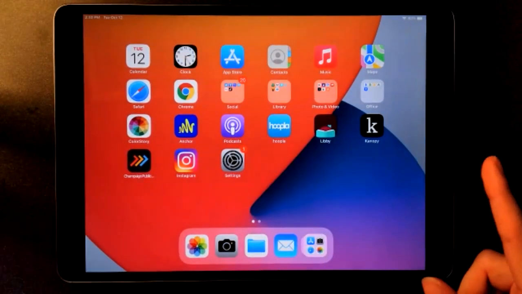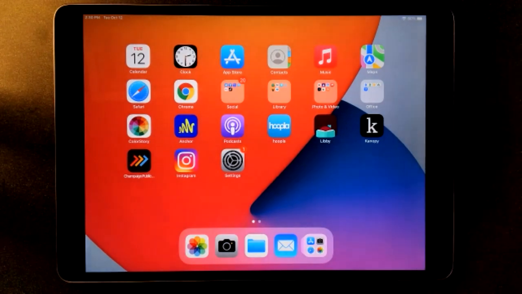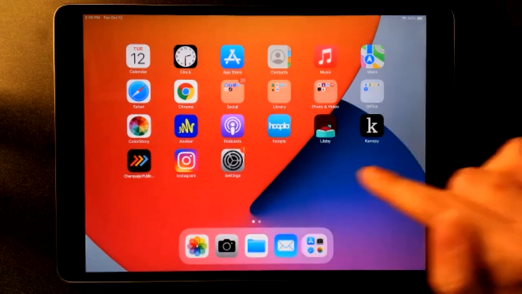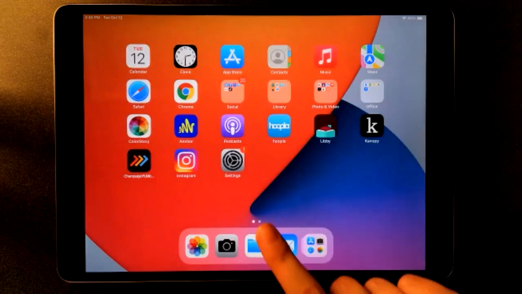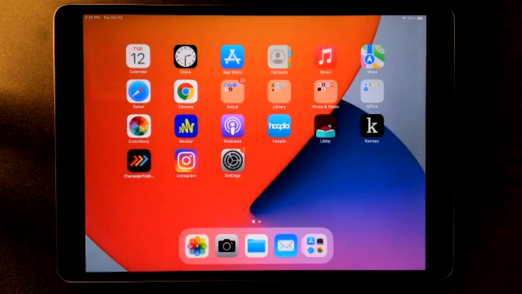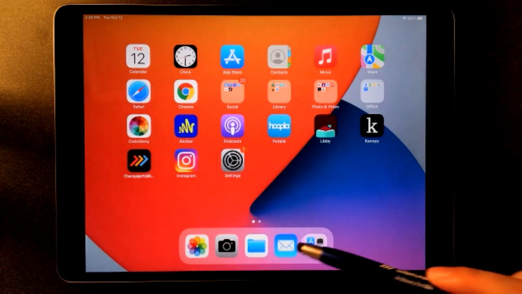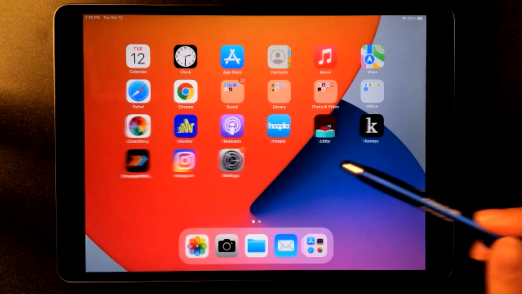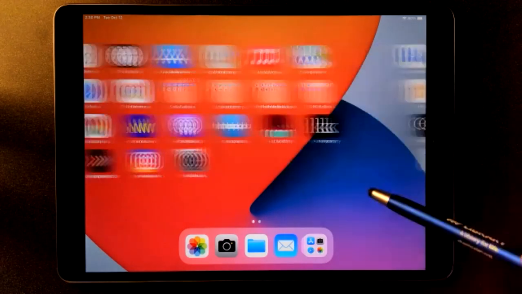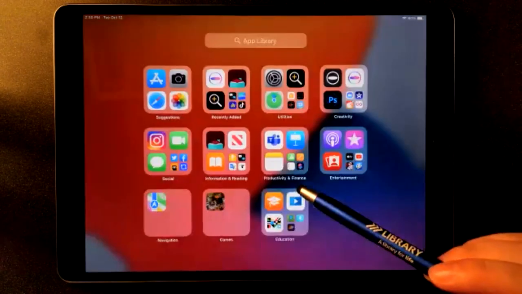So now that we're back on our home screen, let's talk a little bit more about what it is all about. From your home screen, of course, you're going to find all of your apps. I have, it looks like, two home screens. The way I can tell how many home screens I have is these dots right here above my dock. We're going to talk about the dock as well. These two dots are indicating that I have two screens in which my apps live. You may have more dots depending on how many screens you have.